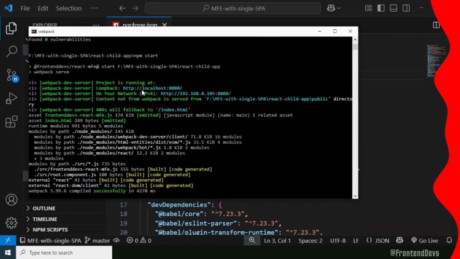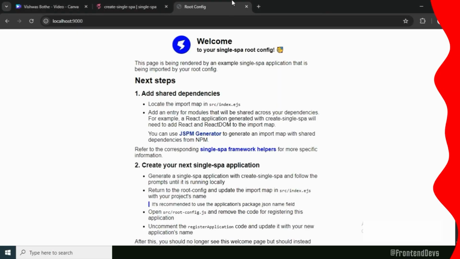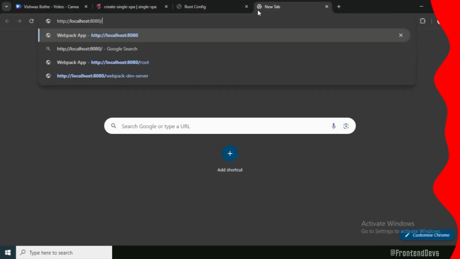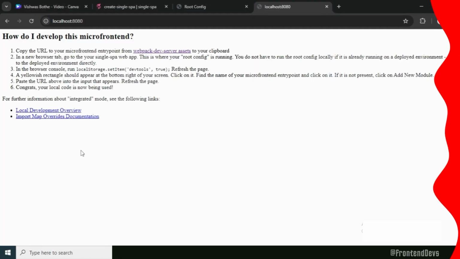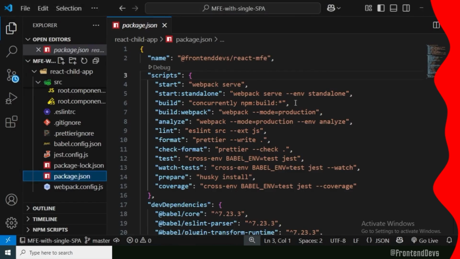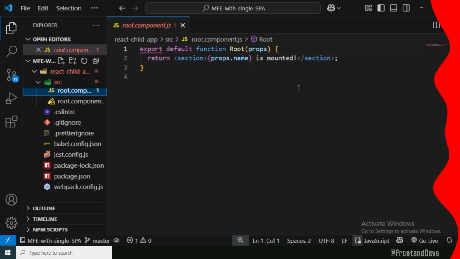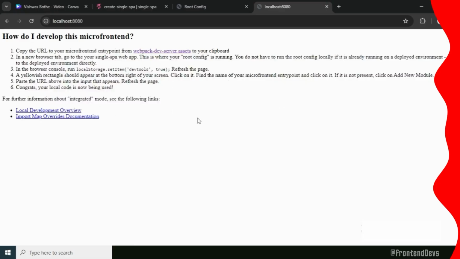It ran our application, and the application will be available on port number 8080. Let me open the browser and go to the application, and let's open it. We are seeing a completely different UI. In our code, if I go to the root component, you will see just the component is mounted message, but in our application, we are seeing different content.